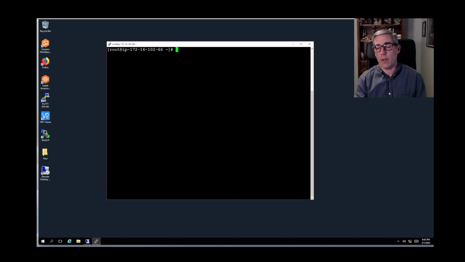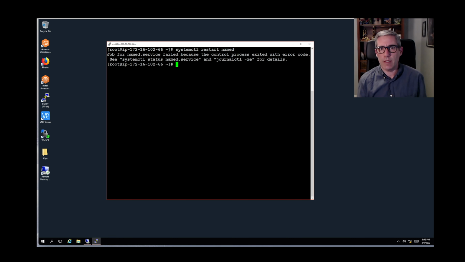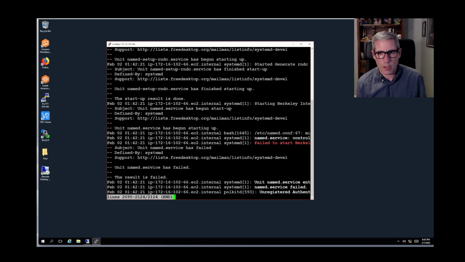So we could check the configuration with a configuration checker, but I'm just going to see if things are working. So we can do systemctl restart named, and when we do that, we get a failure. So I'm going to do journalctl -xe, failed to start, and we have a problem. I can see right here named.conf line 67. So let's take a look at that.